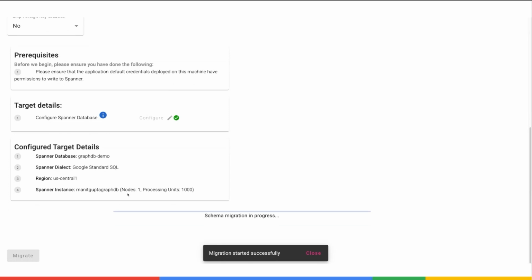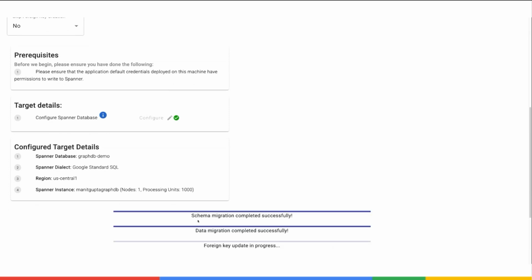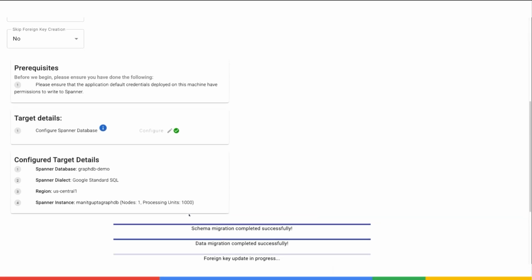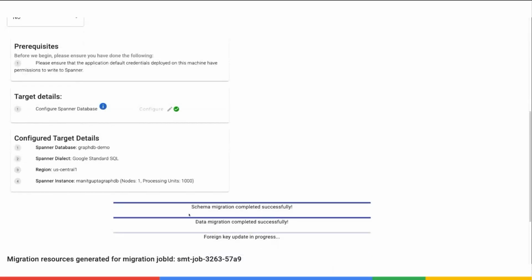SMT works in two phases. First, it migrates your schema to Spanner, and next, it migrates your data to Spanner. Once all the data has been migrated, it applies any foreign key or index constraints that you had in your original schema. Let's look at the Spanner database that has been converted and migrated by SMT to see what it looks like.